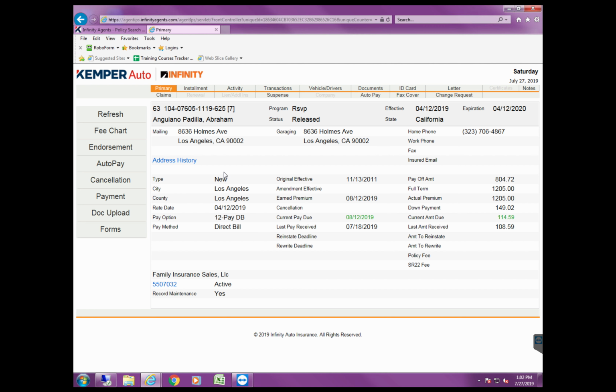Let's review the primary policy section. For the primary information, there are a few things I want you to keep in mind. On the top, it gives you the name of the policyholder. Technically, it gives you the policy number on the top, the program, just in case sometimes you're going to need to determine what program they have.